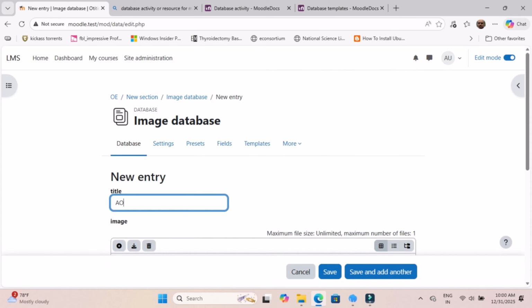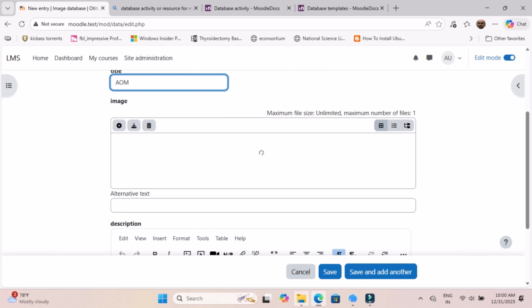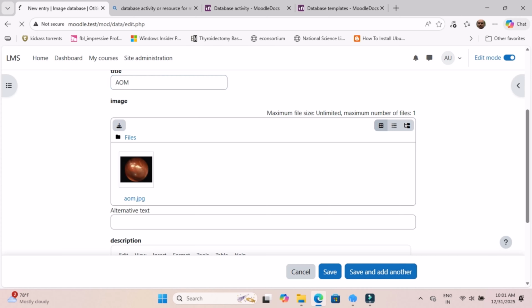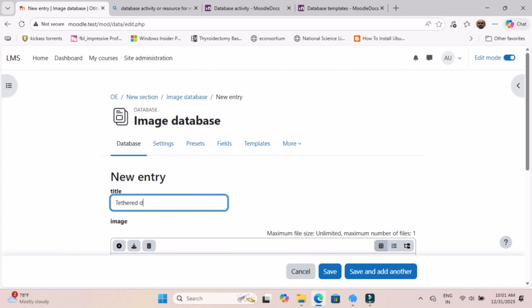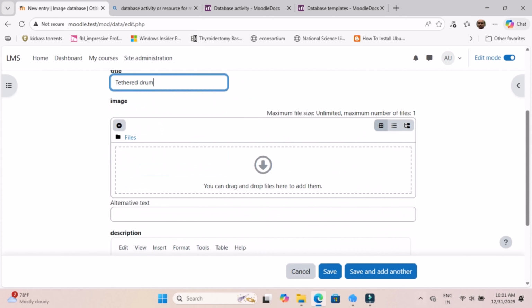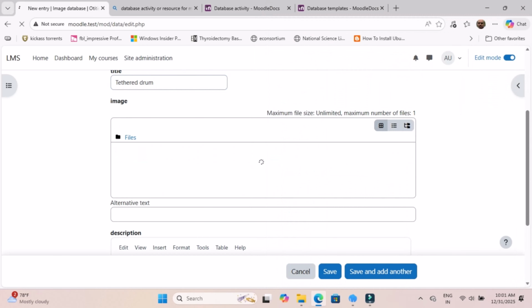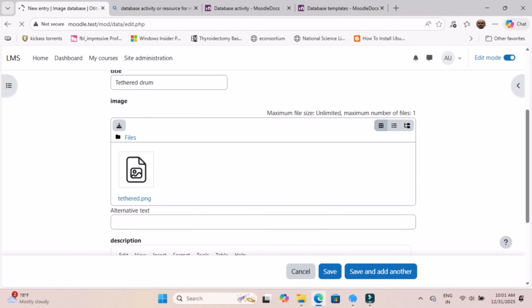Then I want to add another image. So I'm going to give the title for the same. I'm going to add another image, upload the image, drag and drop. Since I want to add another image, I'm going to click on the save and add another image button. Now I'm adding the third image. Since I want to add another image, I will click on the save and add another image button, so that I've added 4 images to the database.